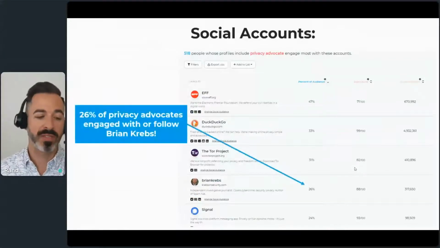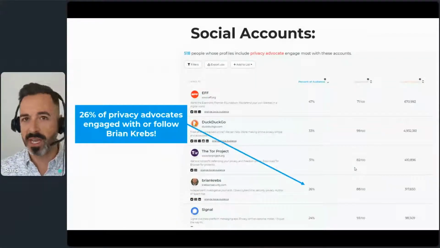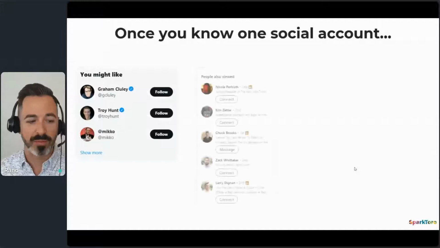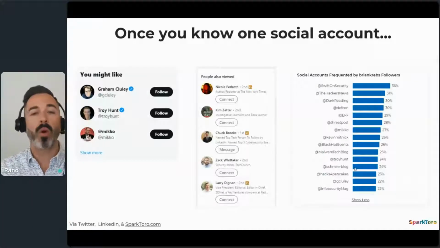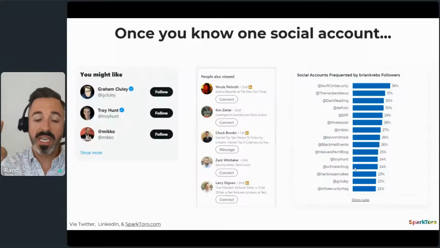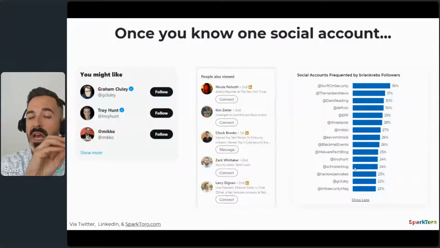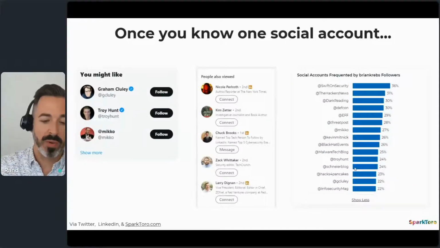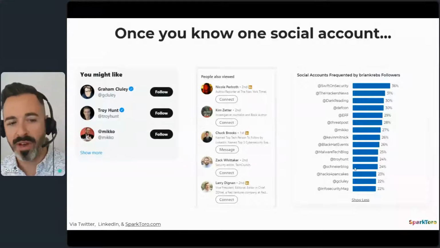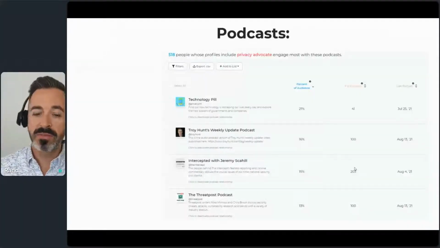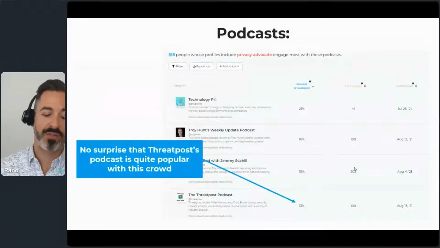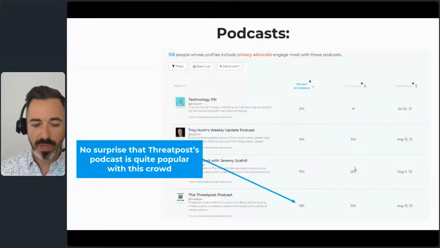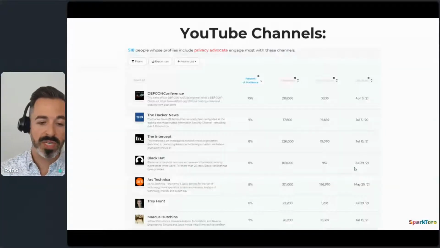Same thing with social accounts, right? I can see lots of social accounts that privacy advocates engage with, Brian Krebs. And once you know one social account, you can go directly to the platforms, Twitter, LinkedIn, or use a tool like SparkToro and see, people who visit and engage with Brian Krebs on one of his networks also engage with Swift on Security and Hacker News and Dark Reading and DEFCON and EFF, et cetera, et cetera. You can sort of do this with podcasts. Podcasts are tough, but SparkToro has a podcast search thing. You can find podcasts that are popular with a given audience. YouTube channels, you can do the same thing.